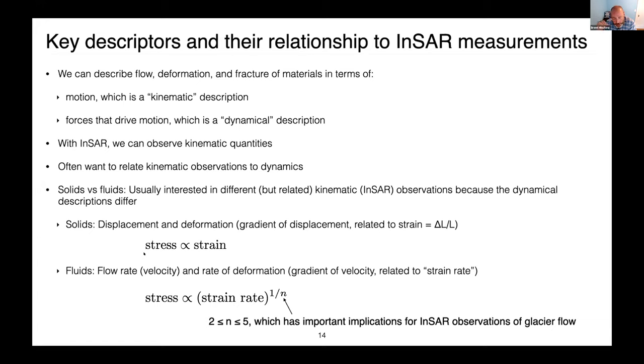In fluids, at least an ideal fluid, strain doesn't matter at all. We don't care about strain. What we care about is the rate of deformation, what is sometimes called the strain rate. So we're most interested in using InSAR observations to get at velocities and the gradients of velocities, because it's the gradients of velocities, also called strain rate, that are directly relatable to stress. And in material like ice, there's a nonlinear relationship between the stress and the strain rate that we can observe.